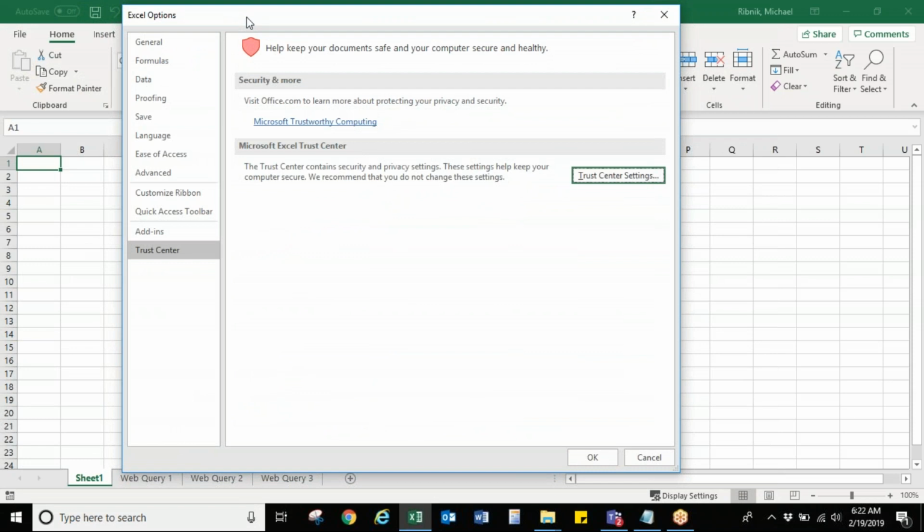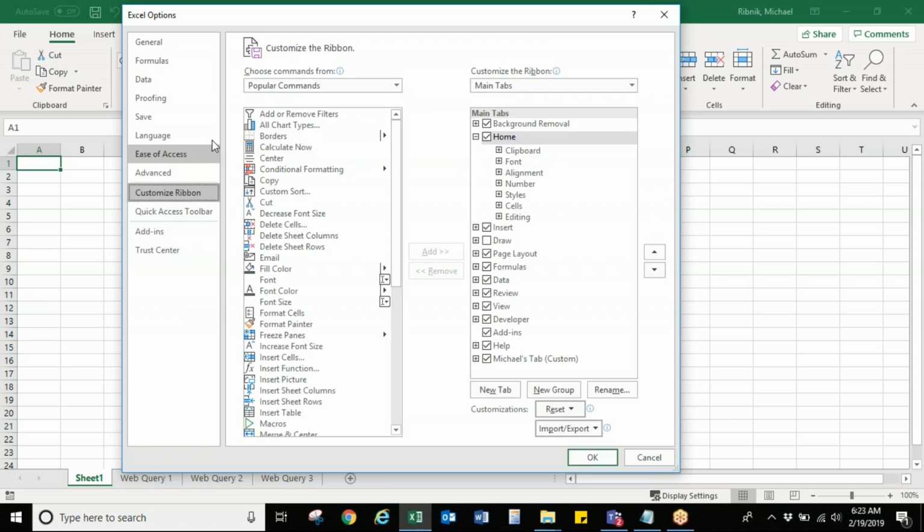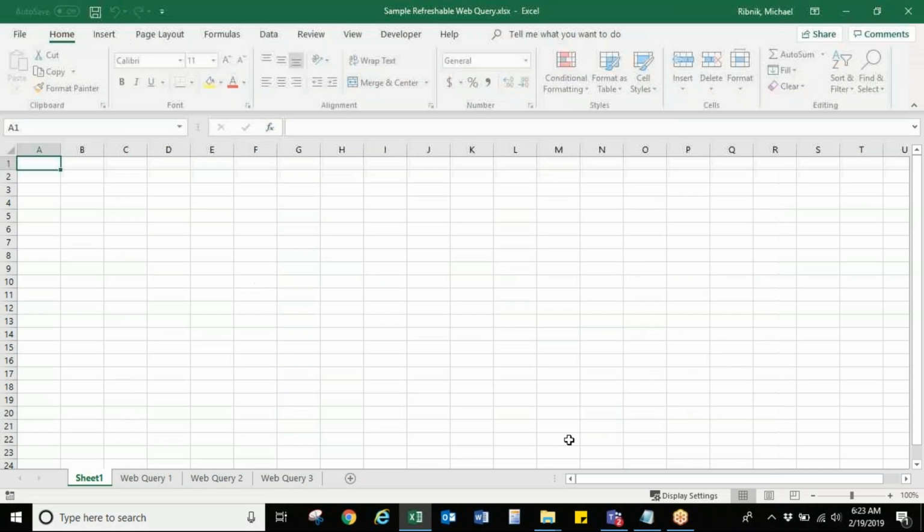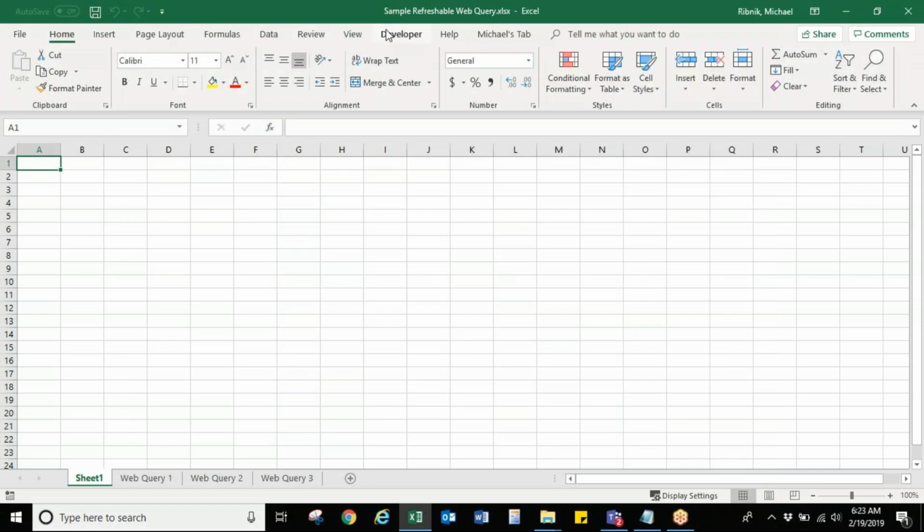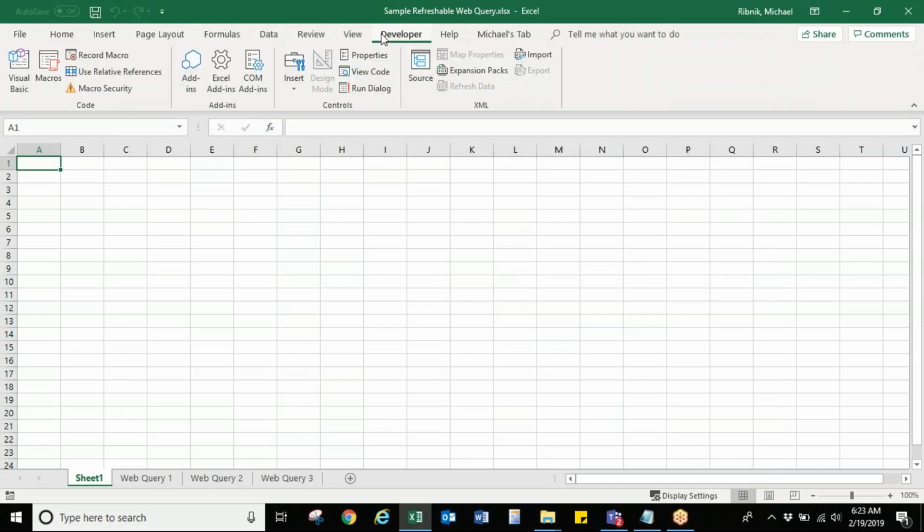The second thing that we would like to do is enable the Developer tab in Excel, which is relatively simple. In the Excel Options window, and again, you can get here from going to File and then Options, go to the Customize ribbon option, and on the right-hand side, there is a Developer option, which I have checked here. If yours is unchecked, go ahead and check it and hit OK. And you'll see here that you now have a Developer option in Excel.